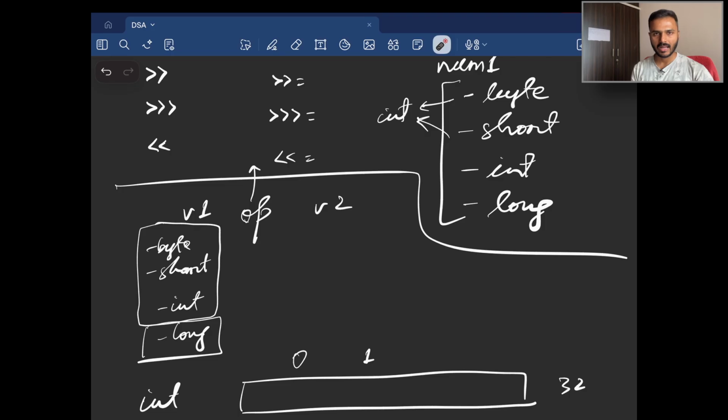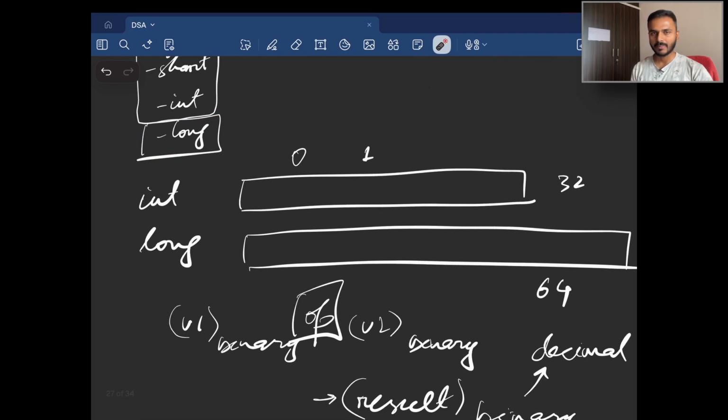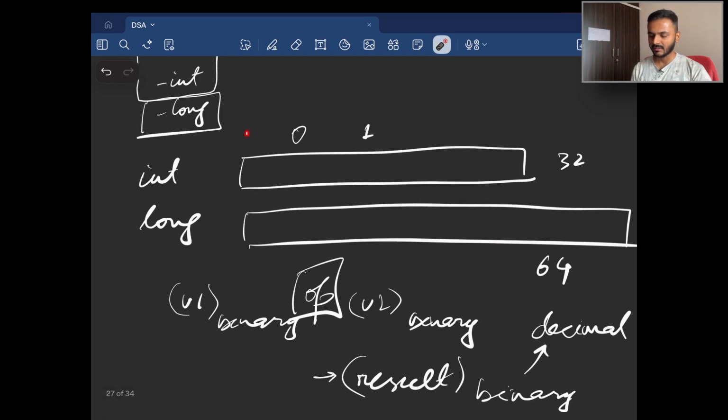But ultimately what's going to happen is it will get converted either to int, or it will stay long if it was originally long. And then if you had passed decimal or octal or hexadecimal, it will be converted to binary. Depending on the type it is converted to, the width will be either 32 or 64. And once that conversion to binary has happened, the operation will be applied. The result will also be binary, but when Java returns it back to you and you store it in a variable or print it, you will get decimal in the end.